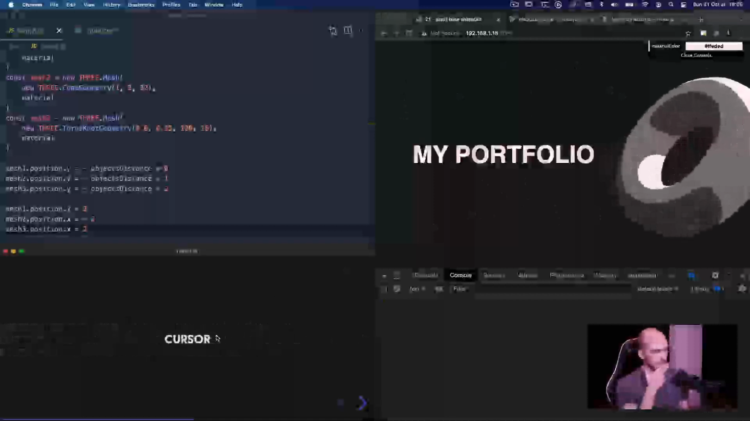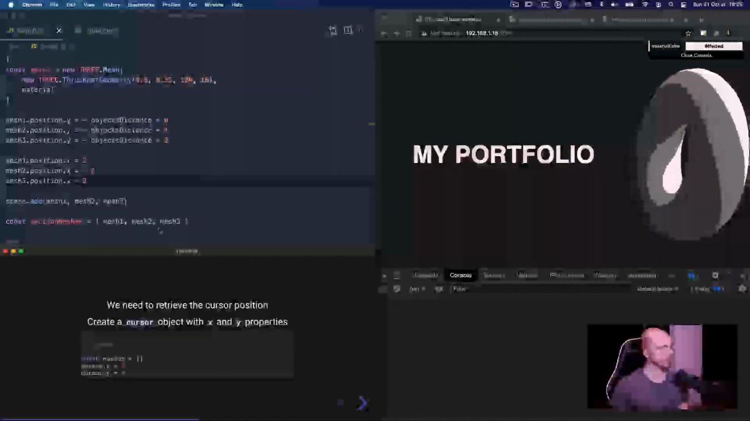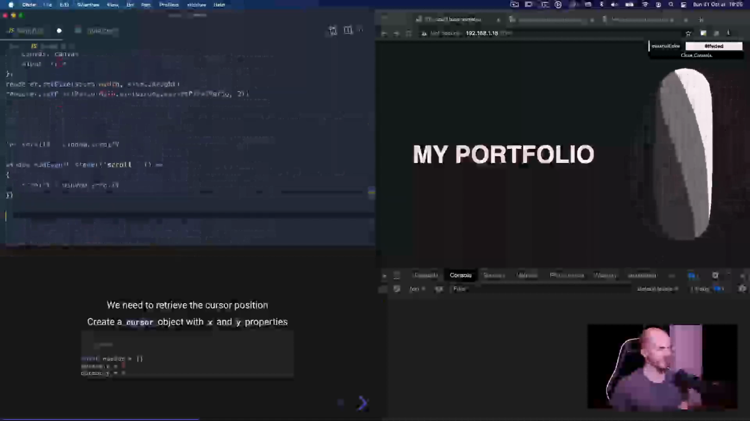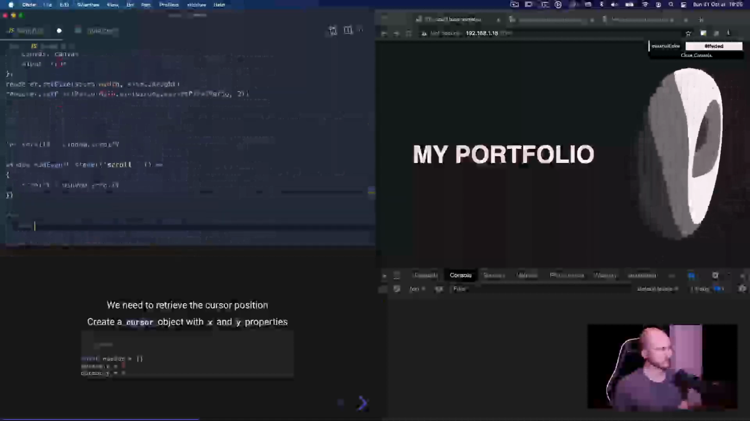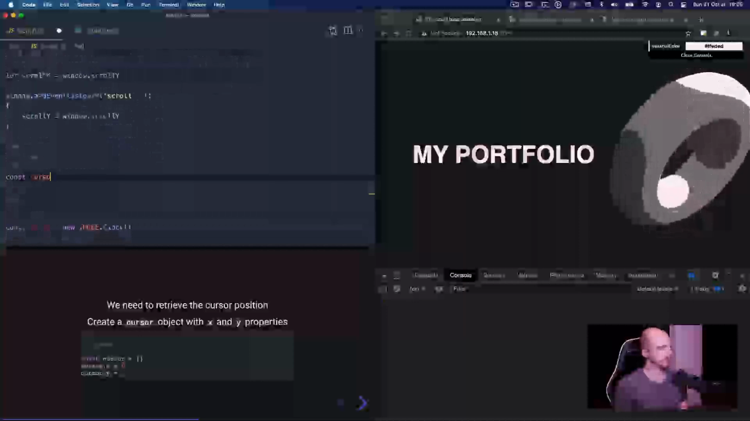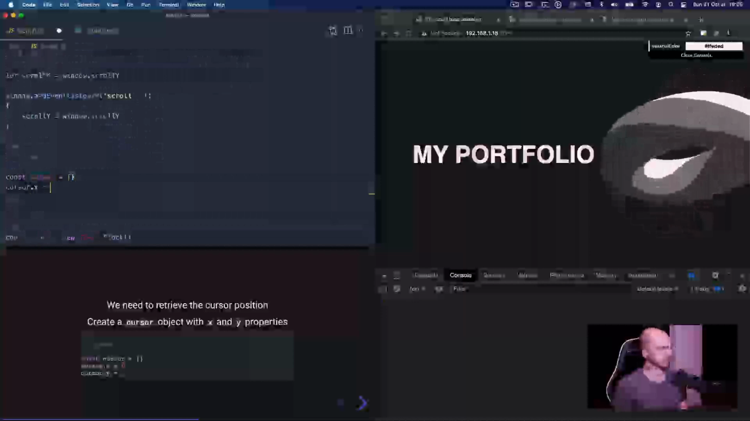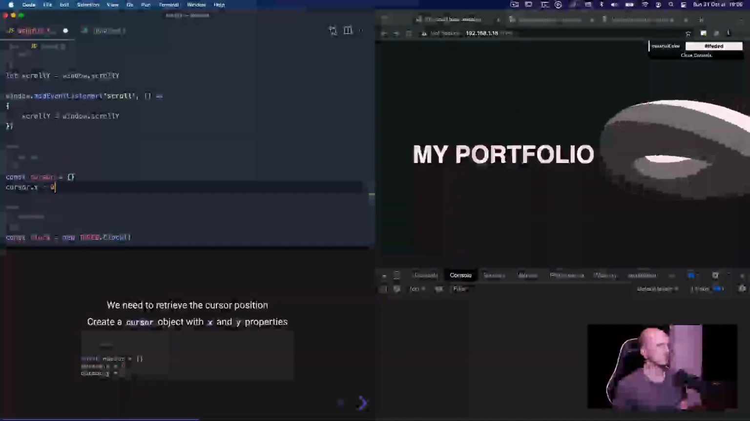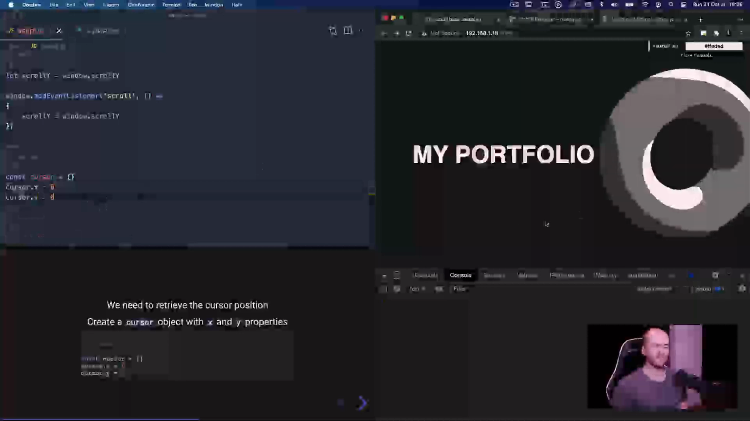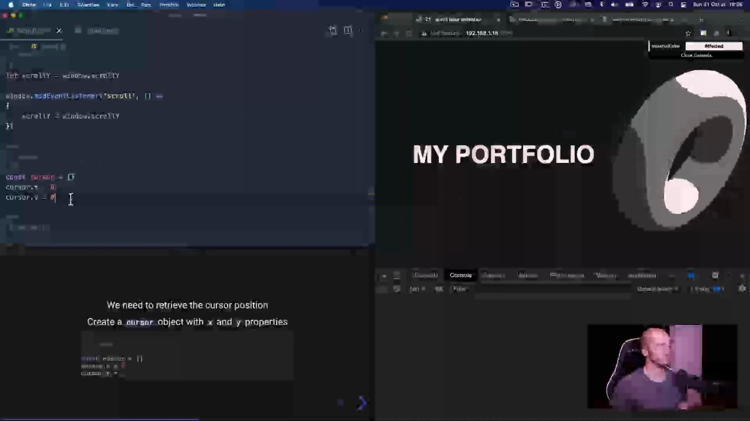So let's go. First, we need the position of the cursor. We can do that right after the scroll part. Why not? We're going to do a cursor section and create a variable named cursor. You can do that really differently, but let's keep things as simple as possible. We're going to do cursor.x equals 0, cursor.y equals 0. And when the cursor moves, we're going to update those values.